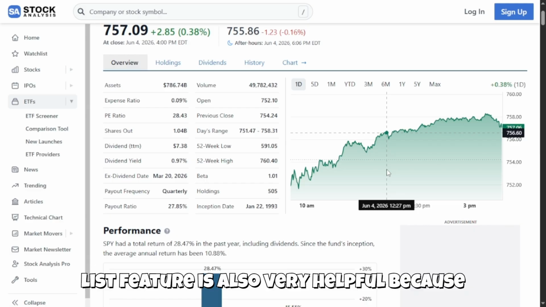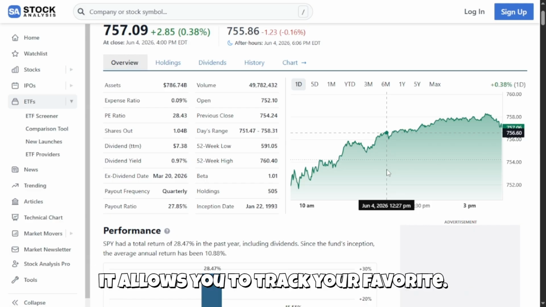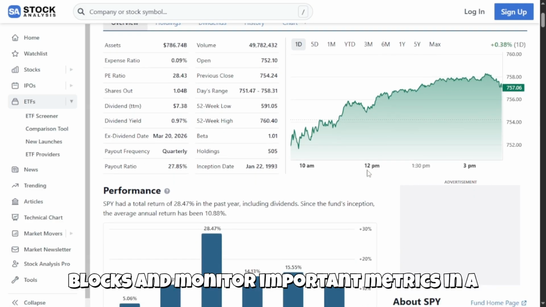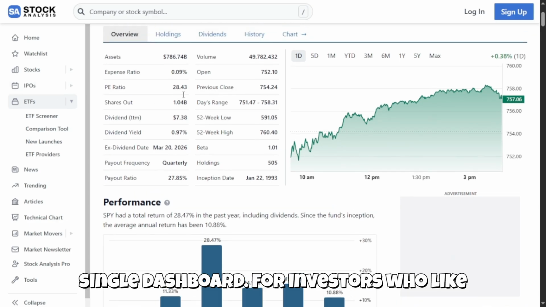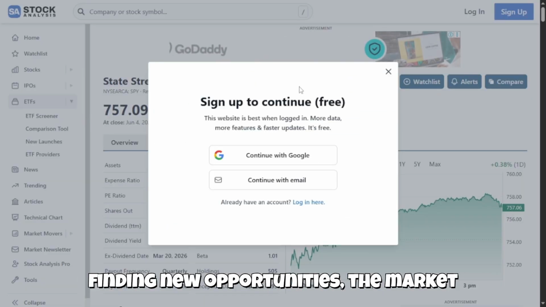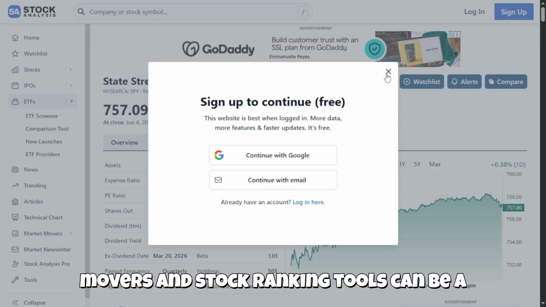The watch list feature is also very helpful because it allows you to track your favorite stocks and monitor important metrics in a single dashboard. For investors who like finding new opportunities, the market movers and stock ranking tools can be a great starting point.